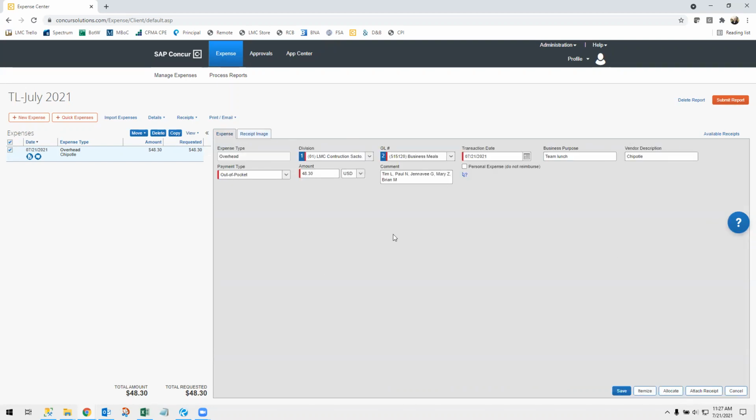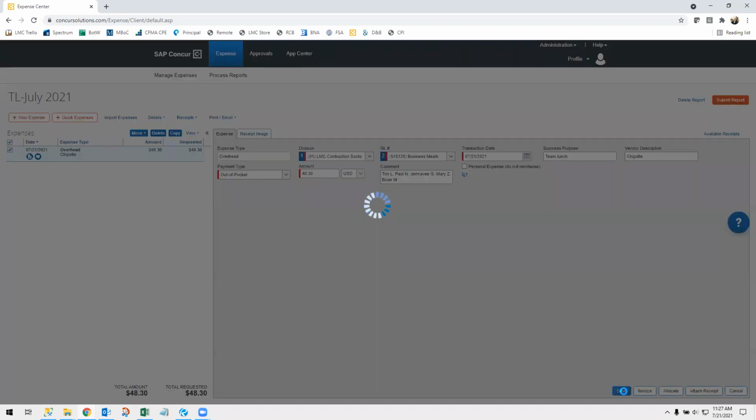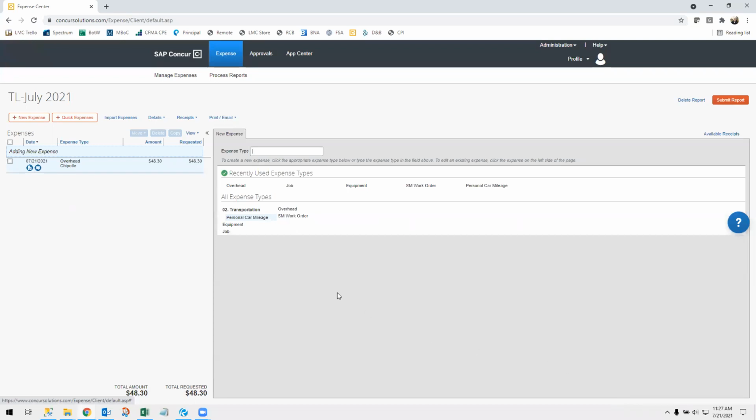So now this expense is ready to go. I'm going to say save. And now it opens up another new expense window. If this were my only expense, I could press submit report. But in this case, I want to put in another expense.